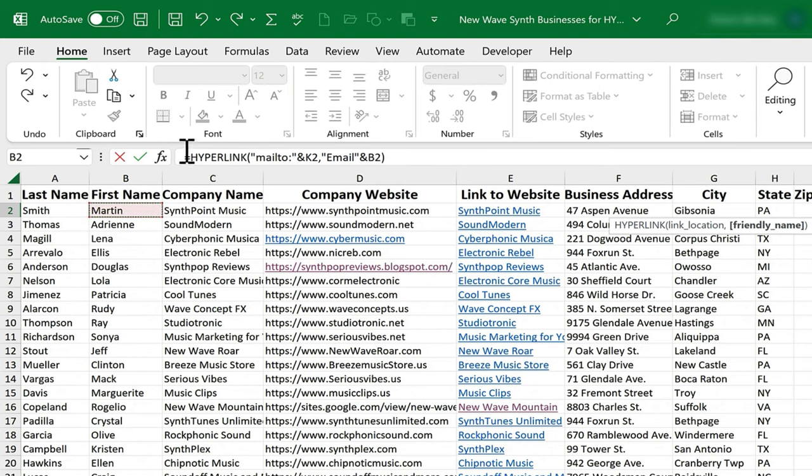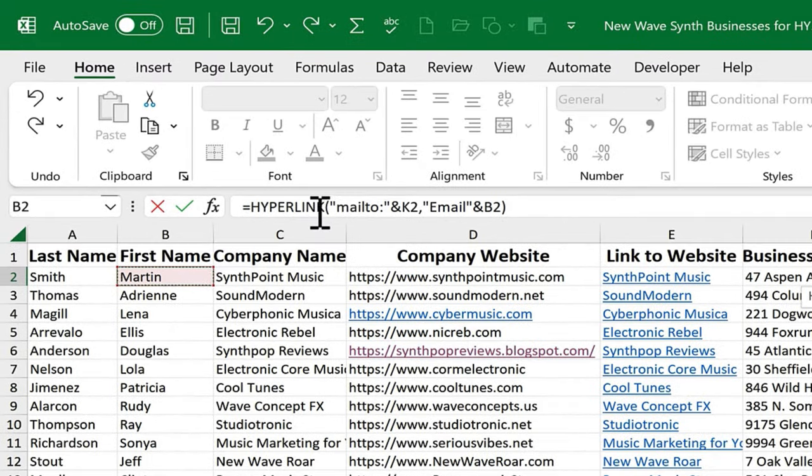So let's look at my formula up here in the formula bar. It says equals hyperlink in quotes mailto colon, close quote, and K2, which is the email address of Martin in this case, comma, and then the friendly name is going to be email and the person's first name. So email Martin. Now there's one little thing I forgot. I should have put a space after the word email. So I'll put that in. This formula looks great. A little complicated, but it looks good.